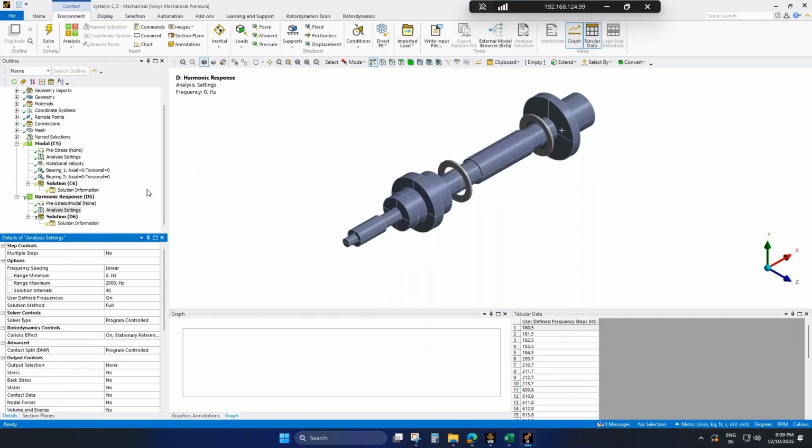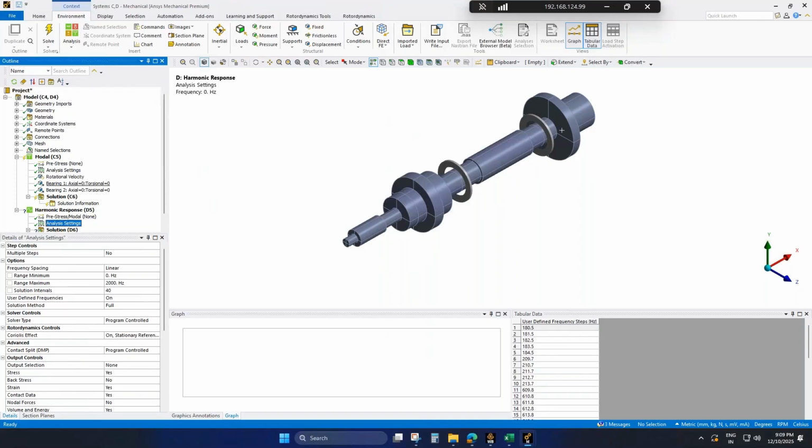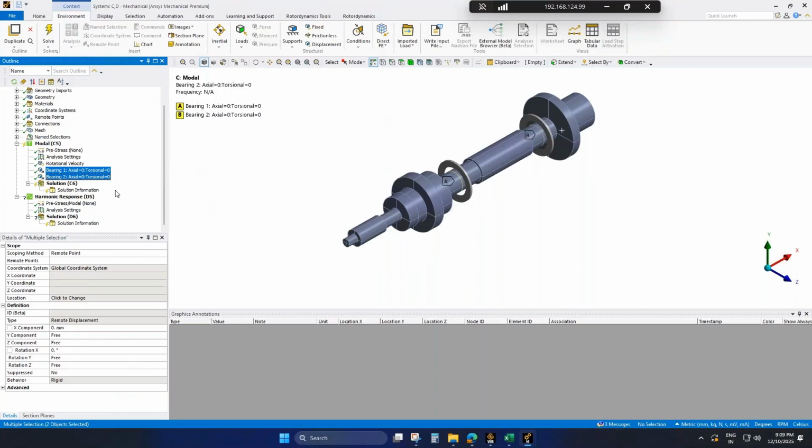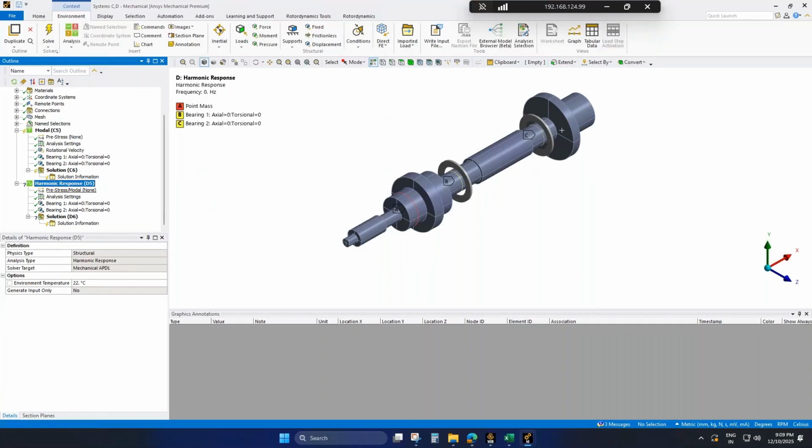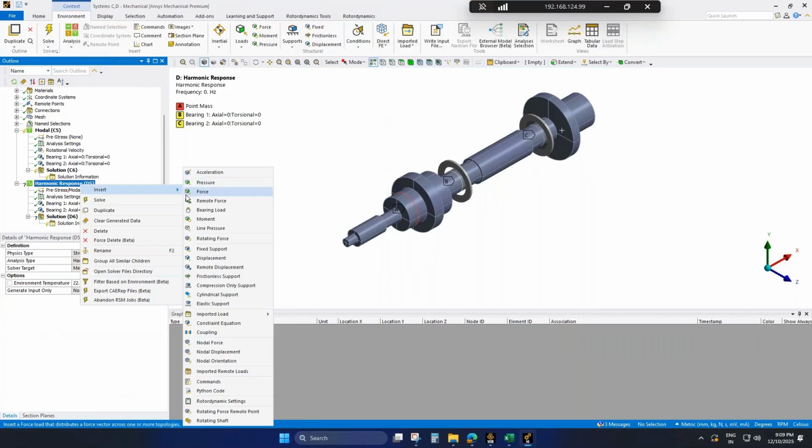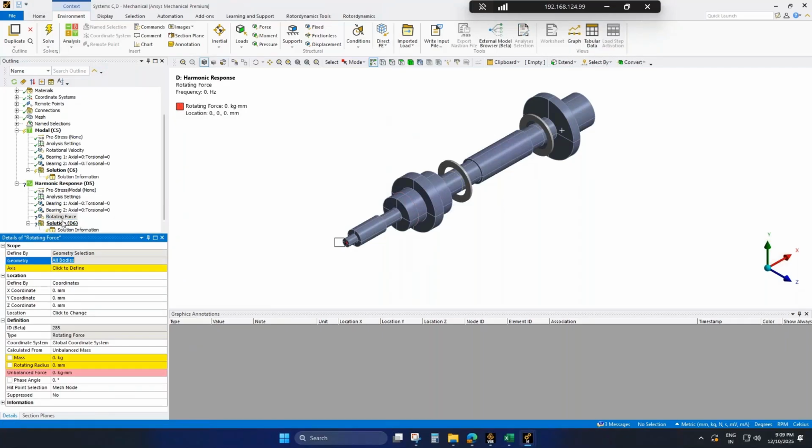Also, we need to apply the bearing constraints to the model. So I will control-select the bearing constraint that we have already created for the modal analysis, and drop it onto the harmonic response environment. The only thing pending is that we have to create an unbalanced force. I will do that by inserting a rotating force.